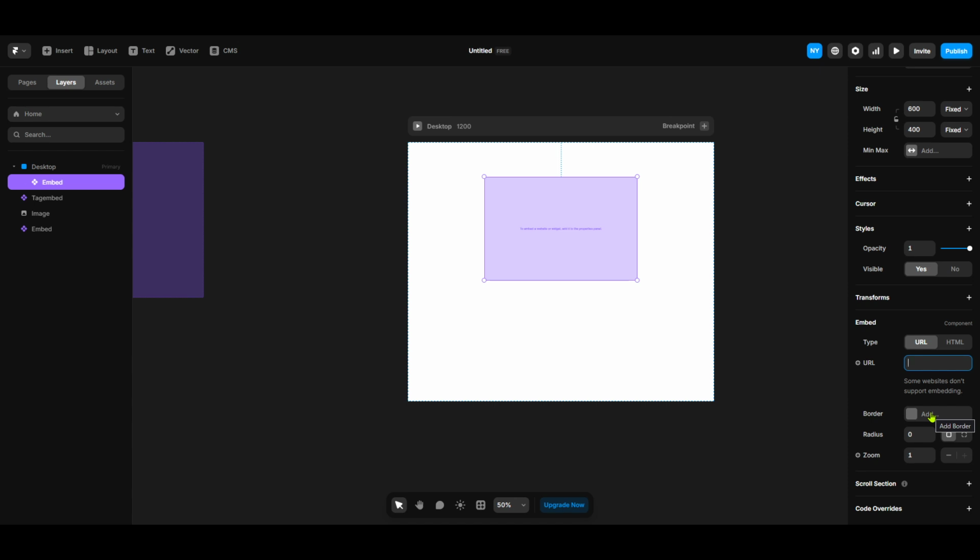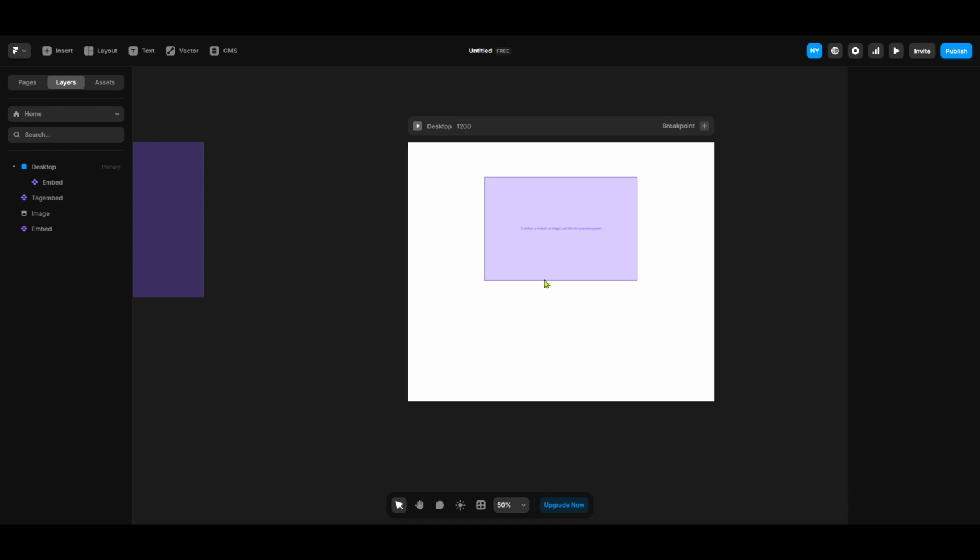And there you have it. With these steps, you've successfully created and integrated a 3D design into your Framer project. Remember, practice makes perfect. So don't hesitate to explore and experiment with Framer's features to fully unleash your creativity.